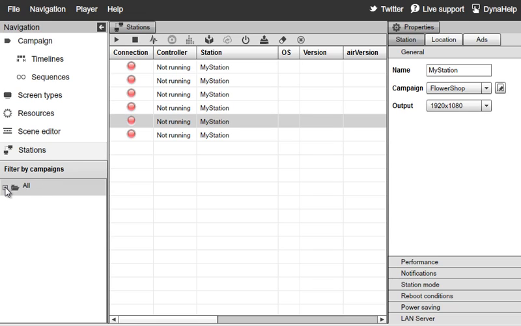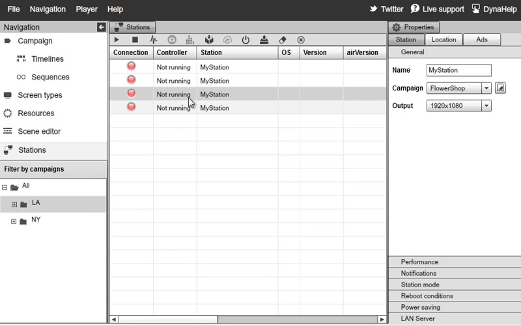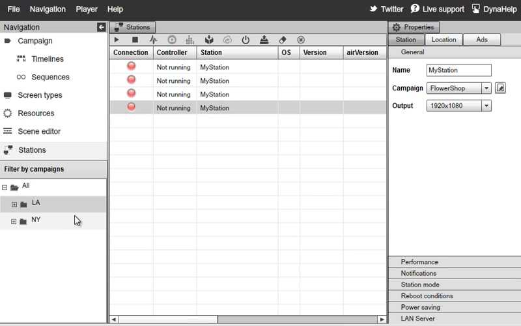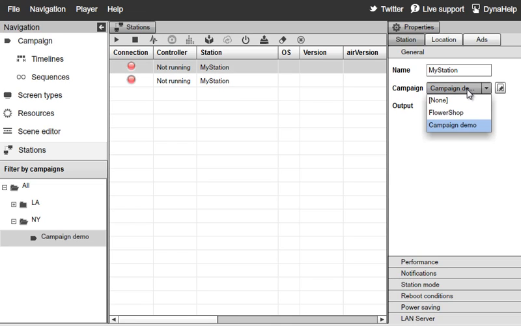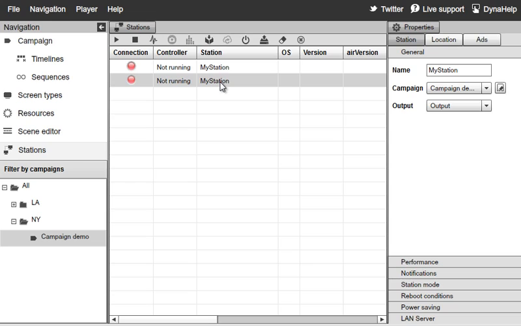But we can further drill down and look at only the LA campaign stations, and you'll see only 4 stations are running the LA campaign, which is really the flower shop, because that's what the flower shop is associated with, the LA folder. If we switch to New York, we're looking at the campaign demo, and there are 2 stations that are bound right now to the campaign demo. So essentially putting the campaigns inside folders allows you to filter through the stations as well. So if you're managing a lot of different stations, this can become very useful.